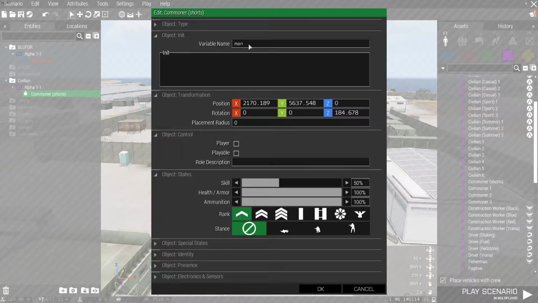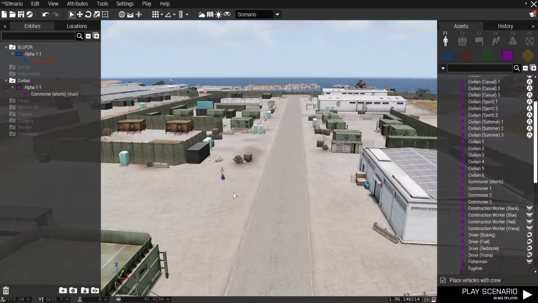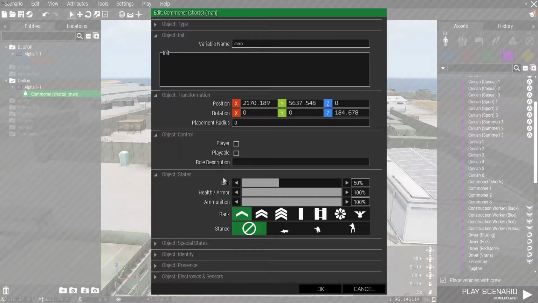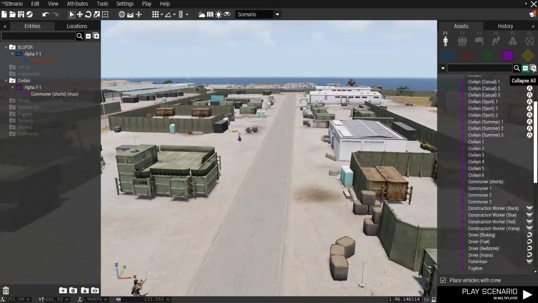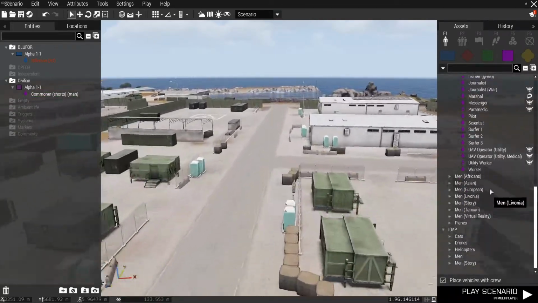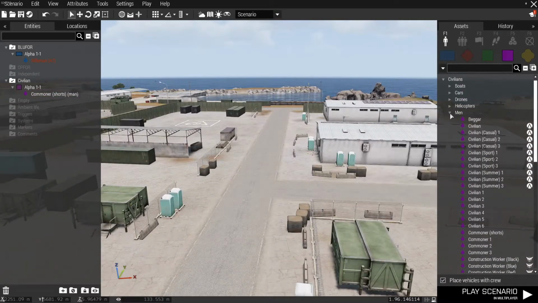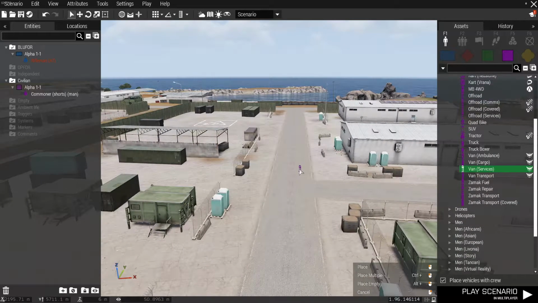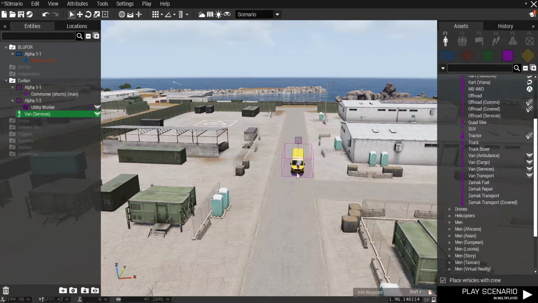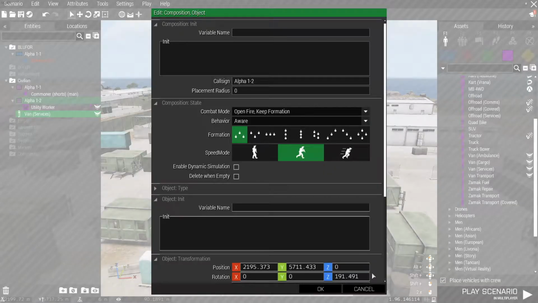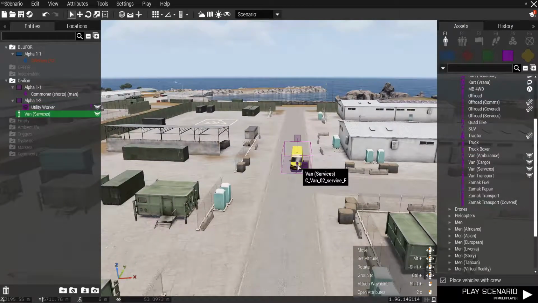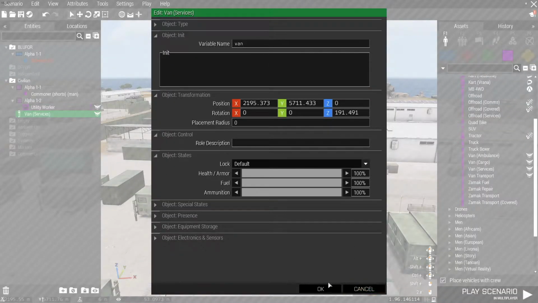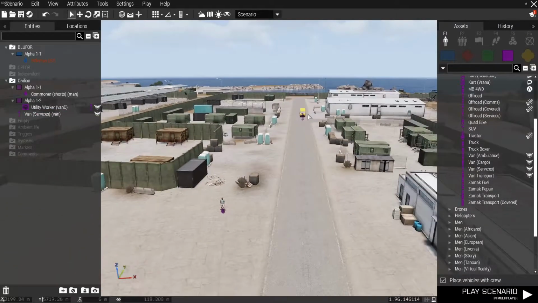The variable name is very important, as this is what the action is called for you guys to do this. So we'll put him as man, and we will go ahead and put in a vehicle as well for you guys. I will just put van services. Why not? And we're gonna call this vehicle van. So the variable names are very important.